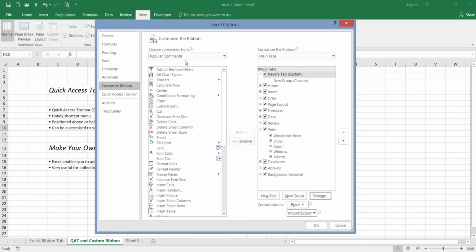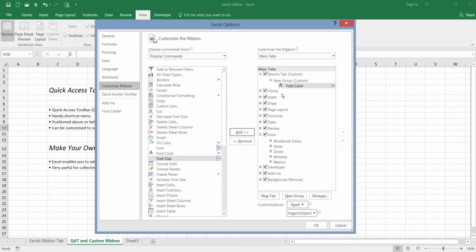Okay, right, so I'm going to add some of my favorite commands that I use in Microsoft Excel. So I'm going to go to font color. Now, before you add it, you have to select the group to add to. So you then select this group here and then just go add. There. You see that? Font color has been added to that bit.